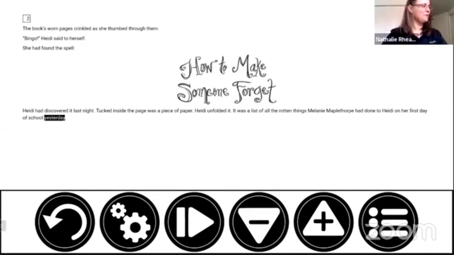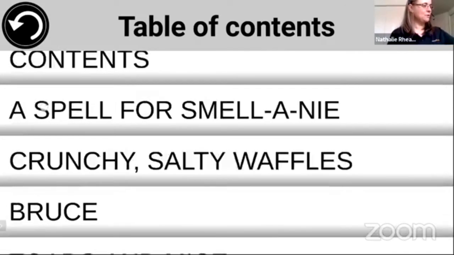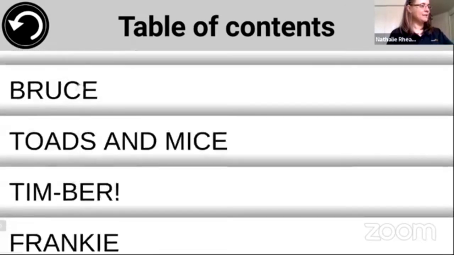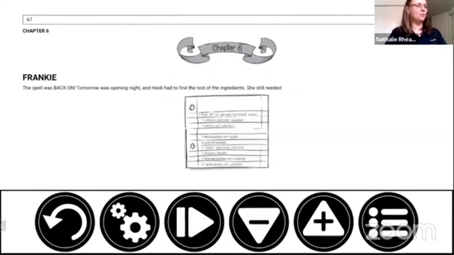It's the table of contents. So if you're reading a big book, like Heidi Heckelbeck, which has a few chapters, you can go through the chapters and select any one you want, tap on it, and it's going to bring you to that chapter right away. So you can start reading at that chapter. Yes, exactly. It's good for a math book when you know you have to go to certain chapters or certain pages.